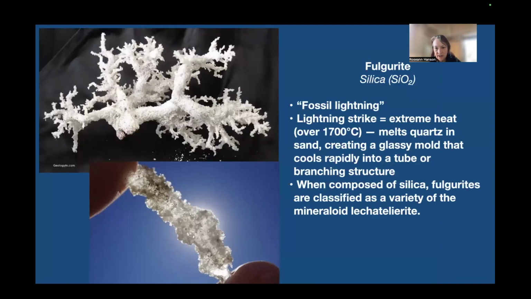The lightning strikes obviously introduce extreme heat, melting the quartz in the sand, creating a glassy mold that cools into tubes or branching structures. And when they're made of silica like this, so in the Sahara, where it's mostly sand, it's obviously silica. Fulgurites are classified as the mineraloid lechatelierite.